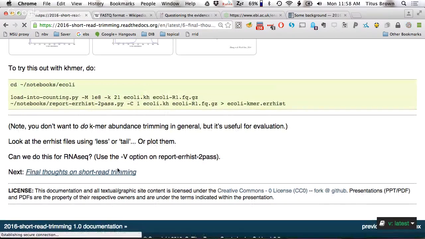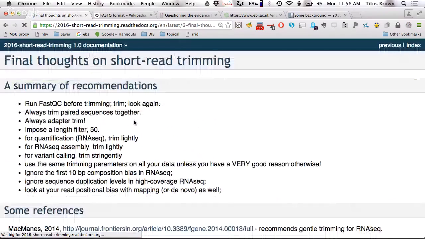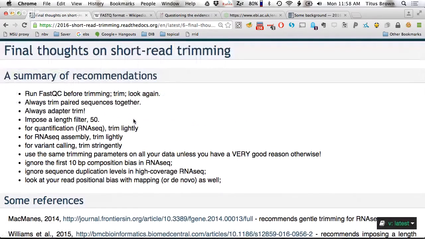Okay, so my final take-home, this is really all you need to remember. This is a summary of all the recommendations. Run FastQC before trimming, do your trimming, look again. Always trim paired sequences together because you want to keep the paired sequences in registry, and you want to separate out the orphans.